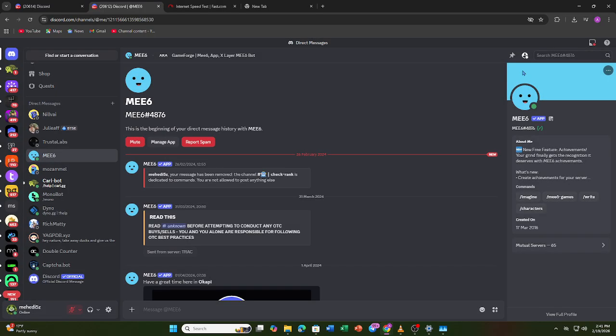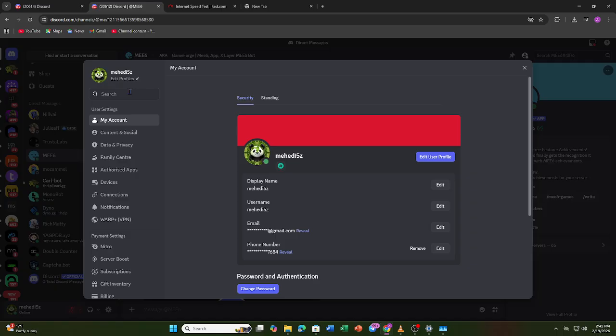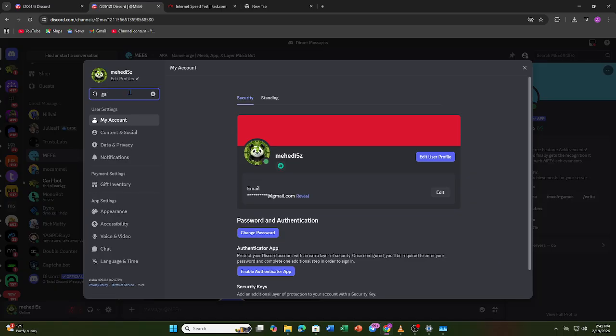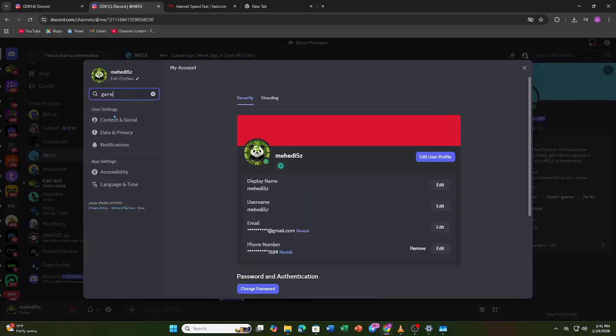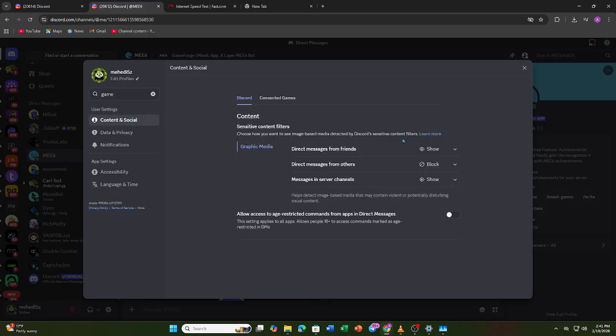Next, turn off unnecessary overlays. Go to Game Overlay Settings and disable the in-game overlay. While it's convenient, overlays can use extra CPU and memory, which may impact gaming performance.